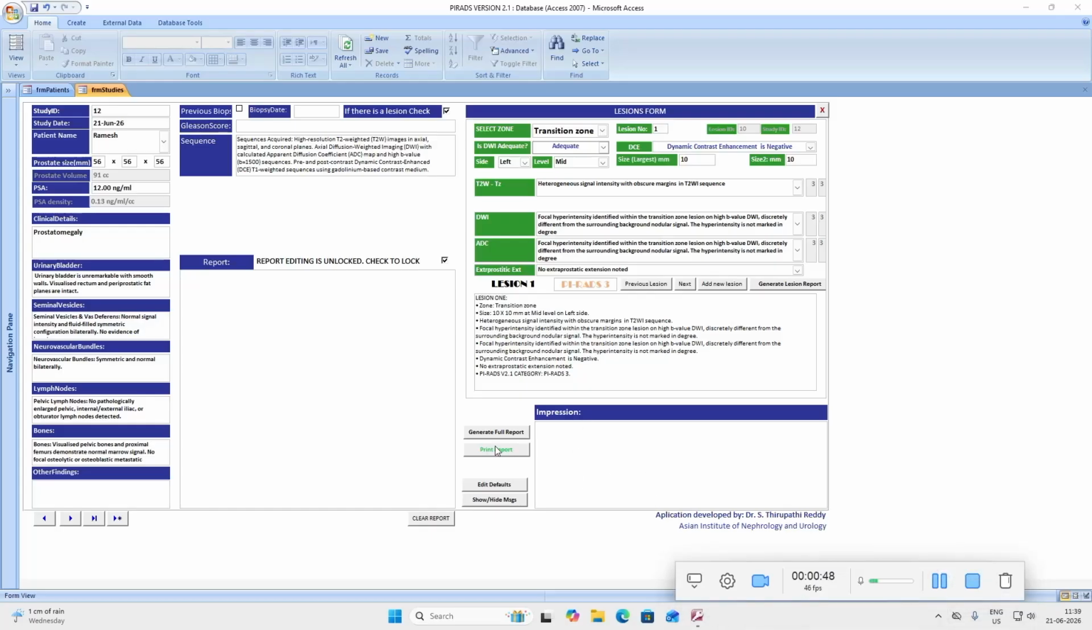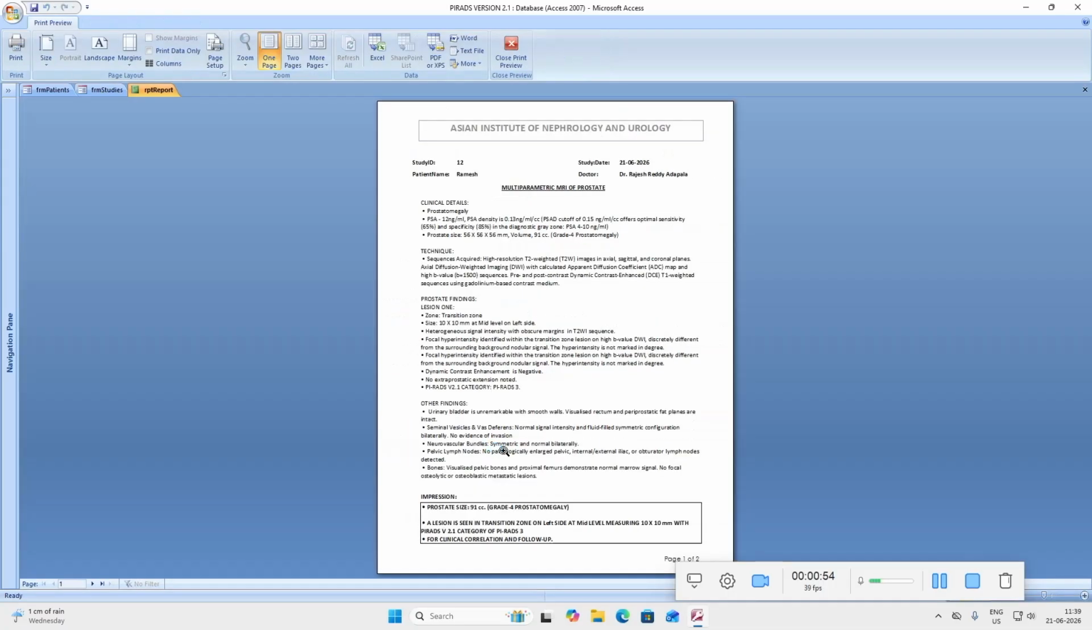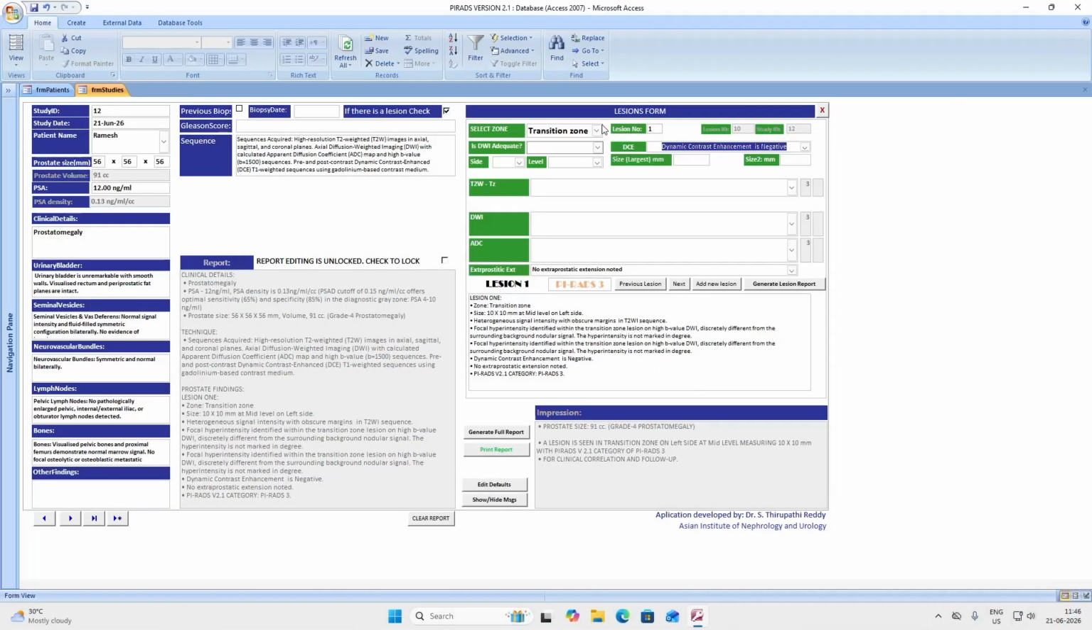Now generate the full report here and print it. It will give the printing image like this. On the second page, it highlights the Pirads 3 with yellow with recommendations of biopsy. Now, for example, select peripheral zone.